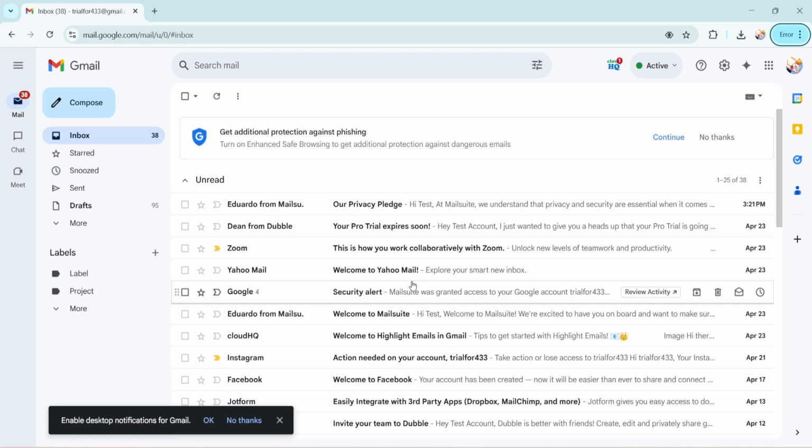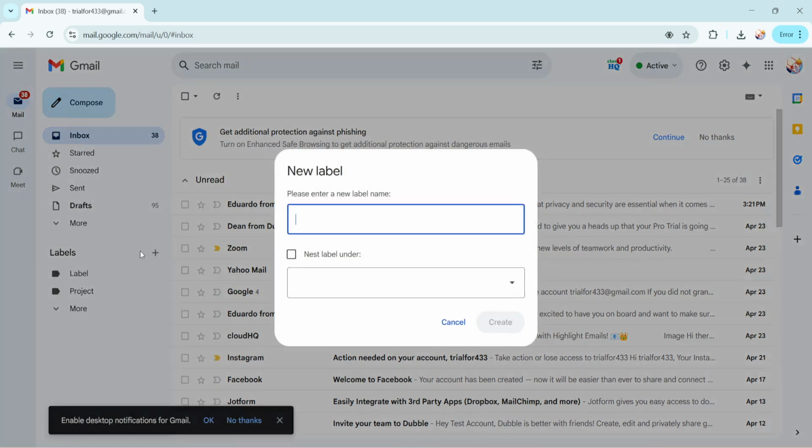Start by opening the Gmail app on your device. Once inside your inbox, look towards the left side of your screen where your list of emails resides. Here you'll see the names of existing labels if you have any set up already. Look for a small icon that resembles a plus sign. This icon is typically located next to where your labels are listed. By clicking on this plus icon, you're essentially beginning the process of creating a new label. Think of it as telling Gmail, I've got a new category I want to sort my emails into.